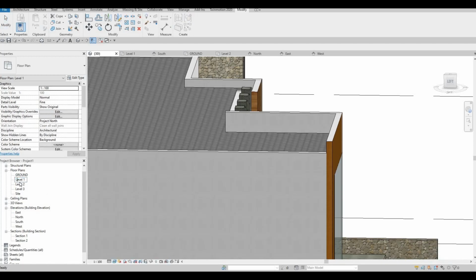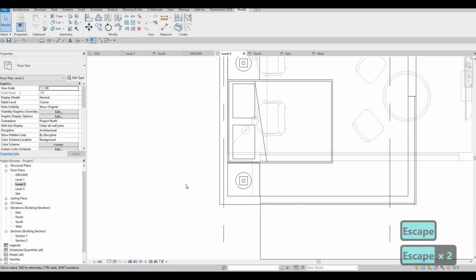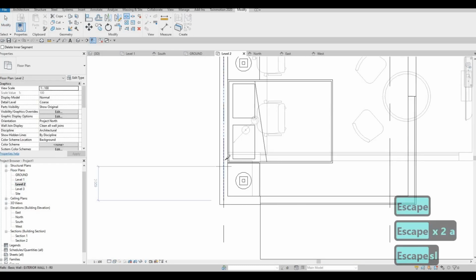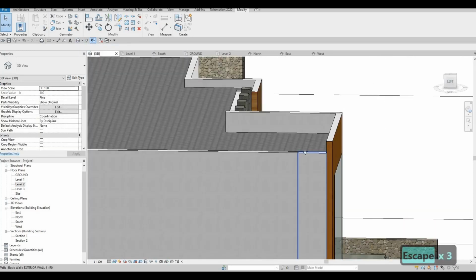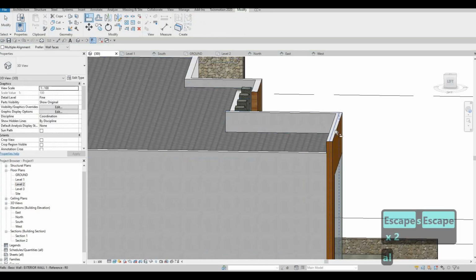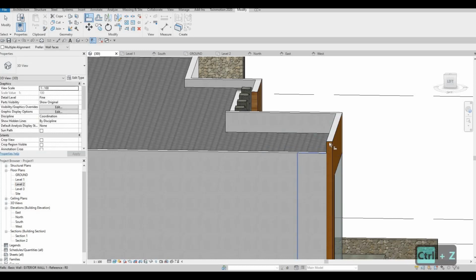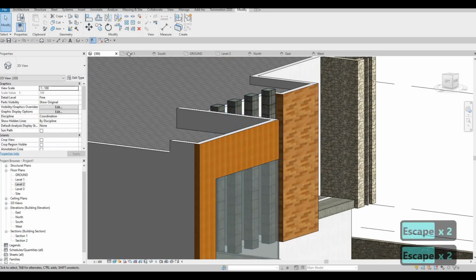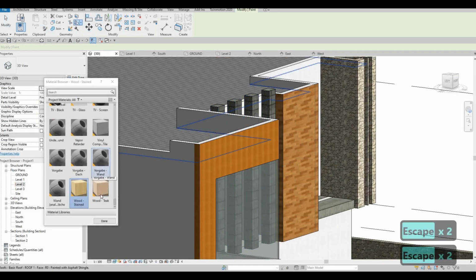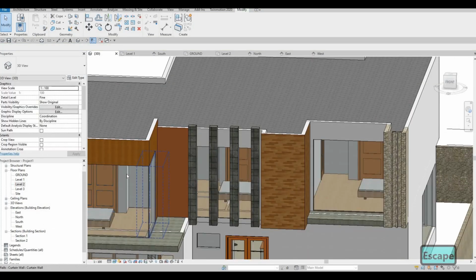So instead of splitting, I'm just gonna try this again. Now we could just align it again. There we go. And then now we just need to add the same material. I think this is stained. There we go.